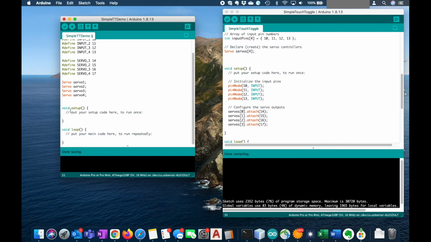And so basically what we're going to do is configure everything, set everything up in the setup function, and then in the loop function we're just going to loop through and repeatedly check the inputs and then change the outputs based on those inputs. And then we'll wait a little bit, and then we'll go back through the loop again, and we'll just stay in this loop function until the Arduino is either reset or turned off or whatever.